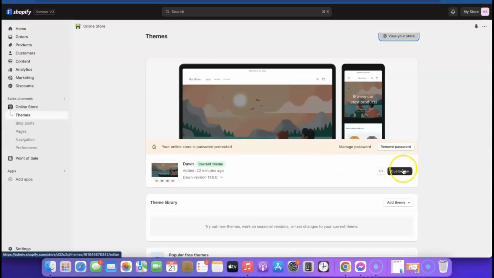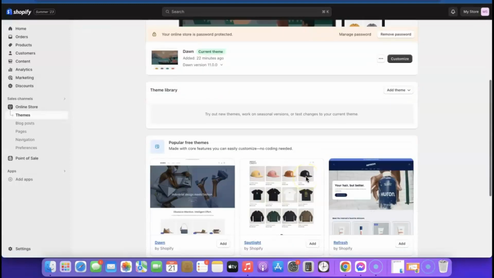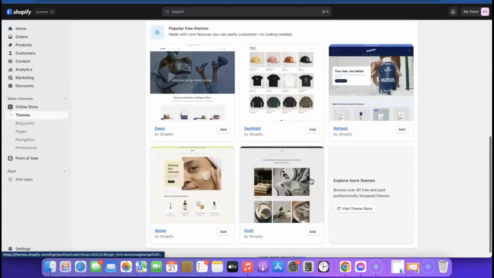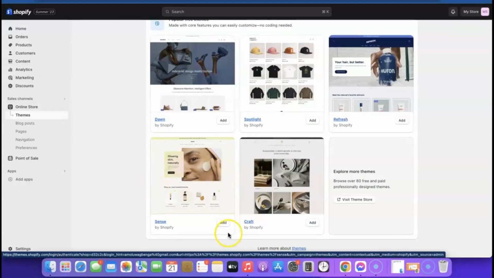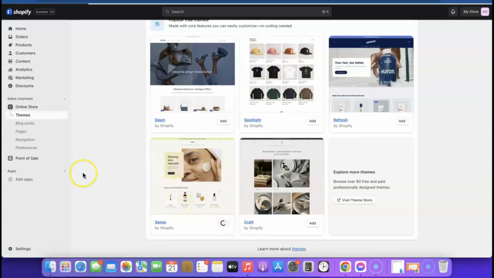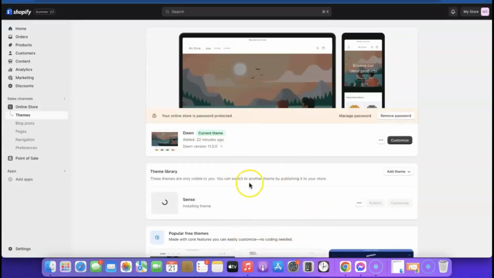This is the current theme you are using. If you scroll down here, you'll be able to change the theme. All right, this is the theme I usually use. So what you want to do is come over here, then click on add theme. It's installing the theme here. Once the theme is installed, we can start customizing the store. So the theme has been added.